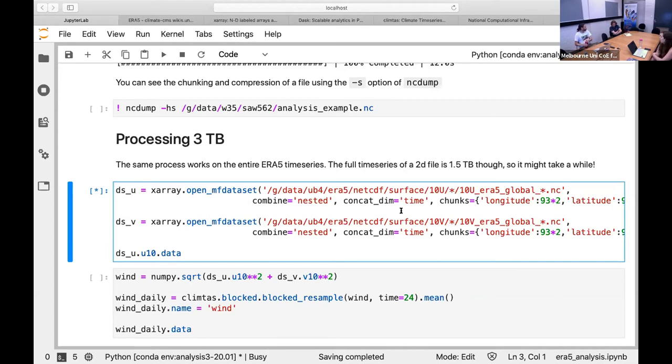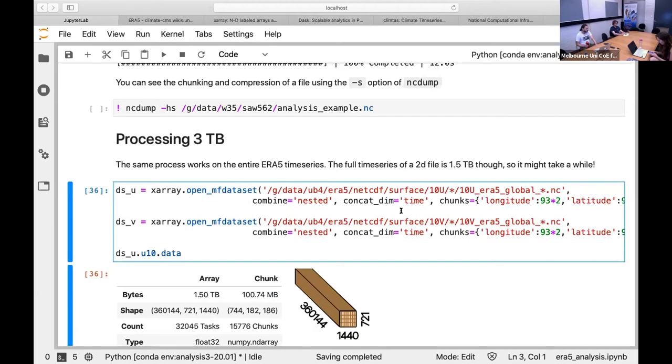How do you decide on how many chunks should be in your data array? You're aiming more on the memory size of it, so I guess around 100 megabytes would be a good starting point.